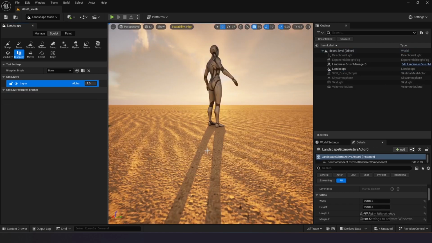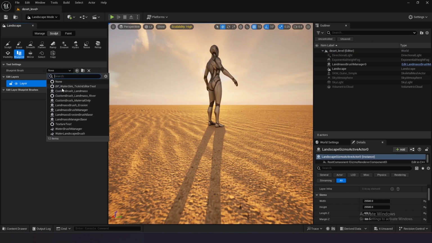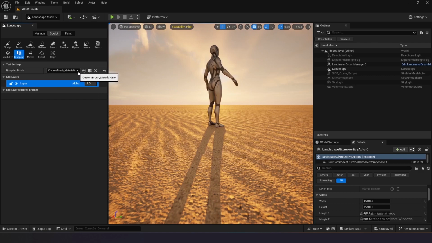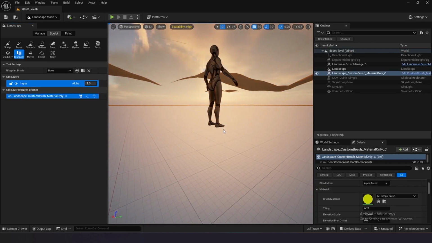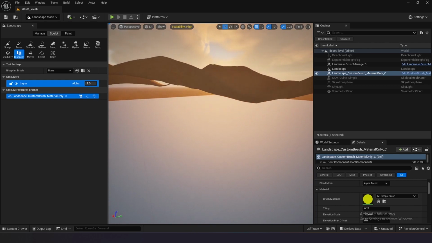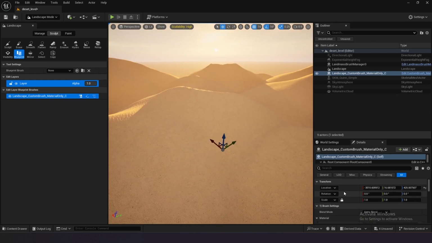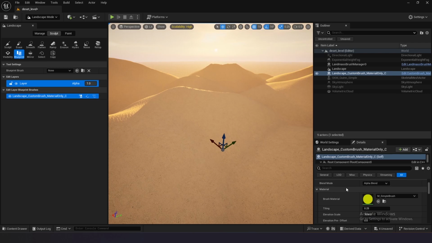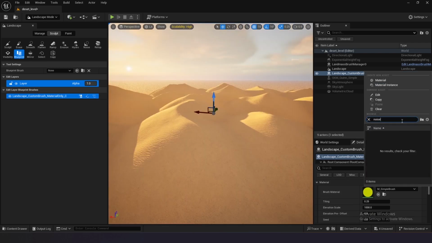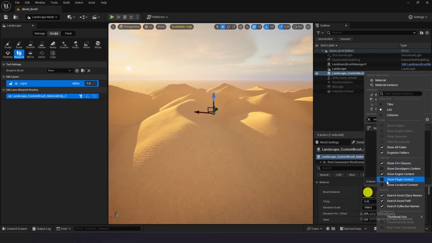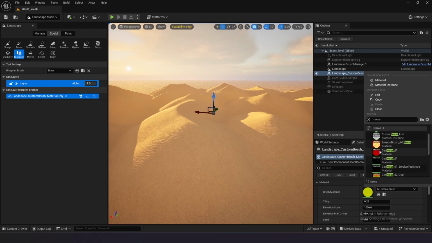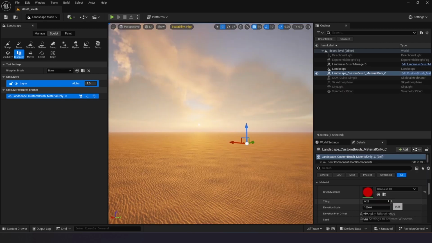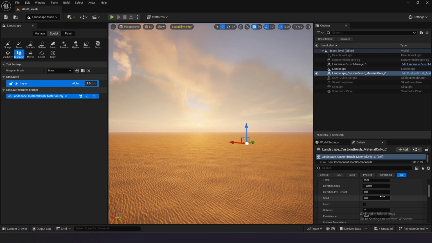Select the landscape and notice the bumps created by the default simple brush. Go to the details panel and change the brush material, search for noise. If nothing appears, enable show engine content, select Gen_Noise_01. Adjust the tiling to 10 to see small bumps.